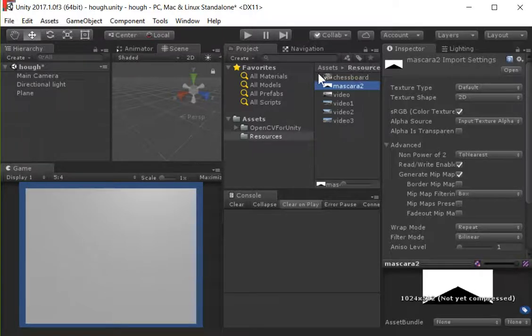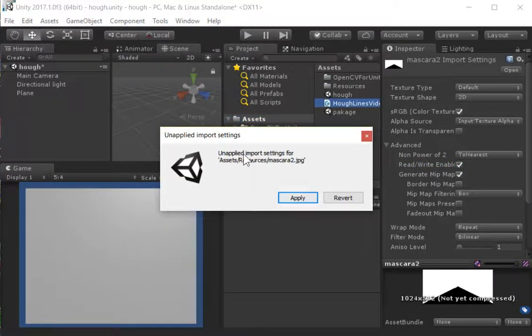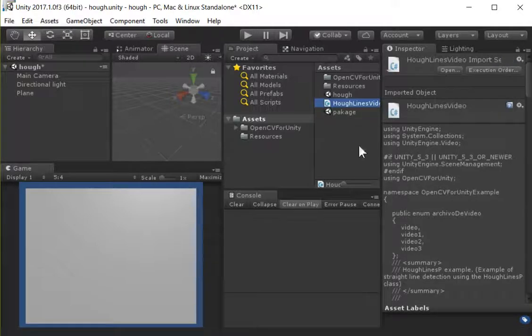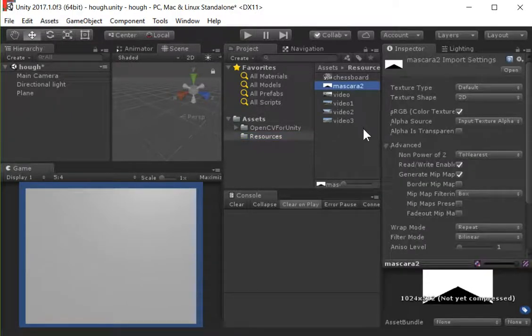You need to modify this mask image here. Check that this option has to be on, so the script can access the image and use it to make the mask. Of course, you have to apply the changes in the image. Let's check again. Okay, it's enabled.